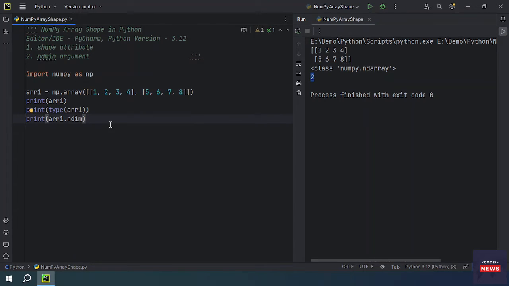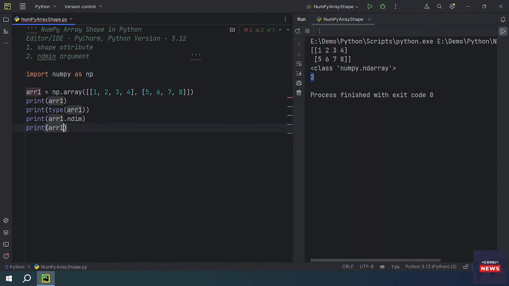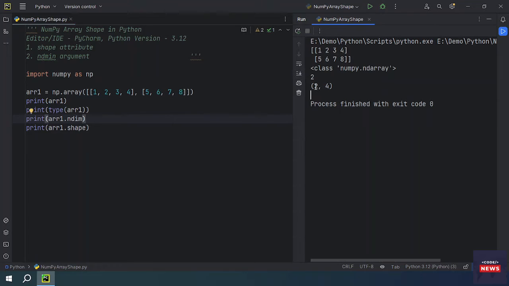Now you want to check the shape of this array. You have to use the shape attribute on the object, and you will get what is the shape. The shape would be 2 and 4. This is row and this is column, right? It is 2 into 4 shape, 2 rows and 4 columns, 1 2 3 4. So this is the property. We can get the shape of any array.